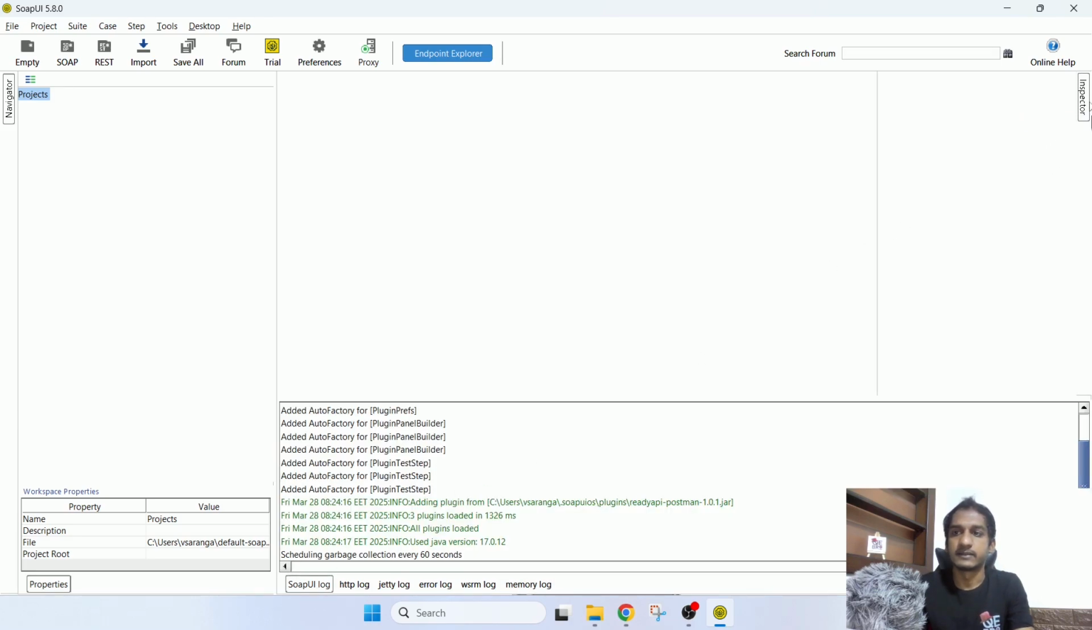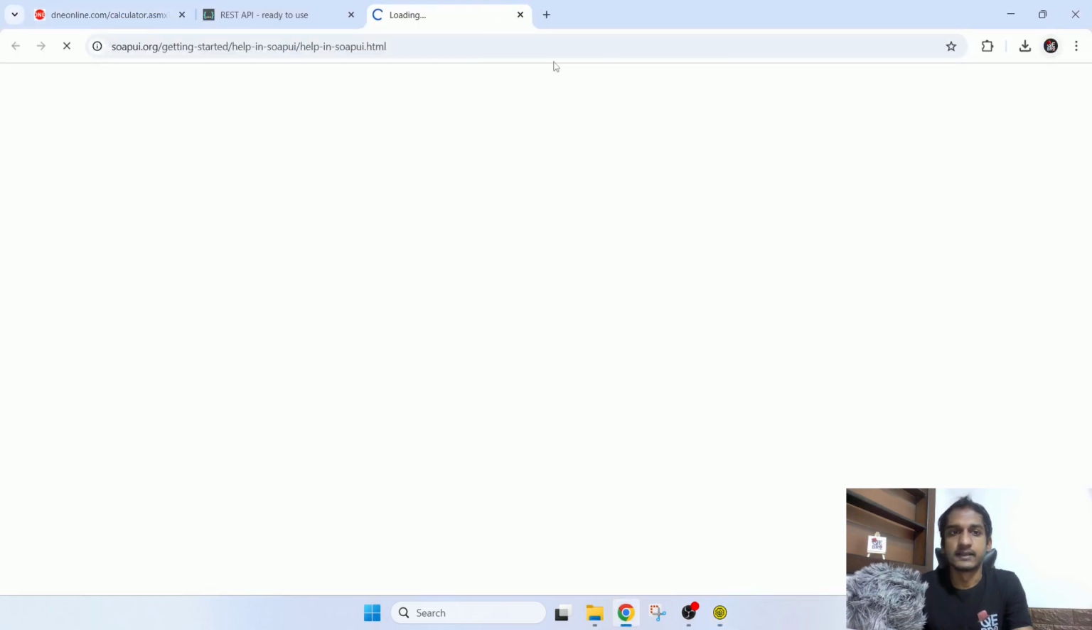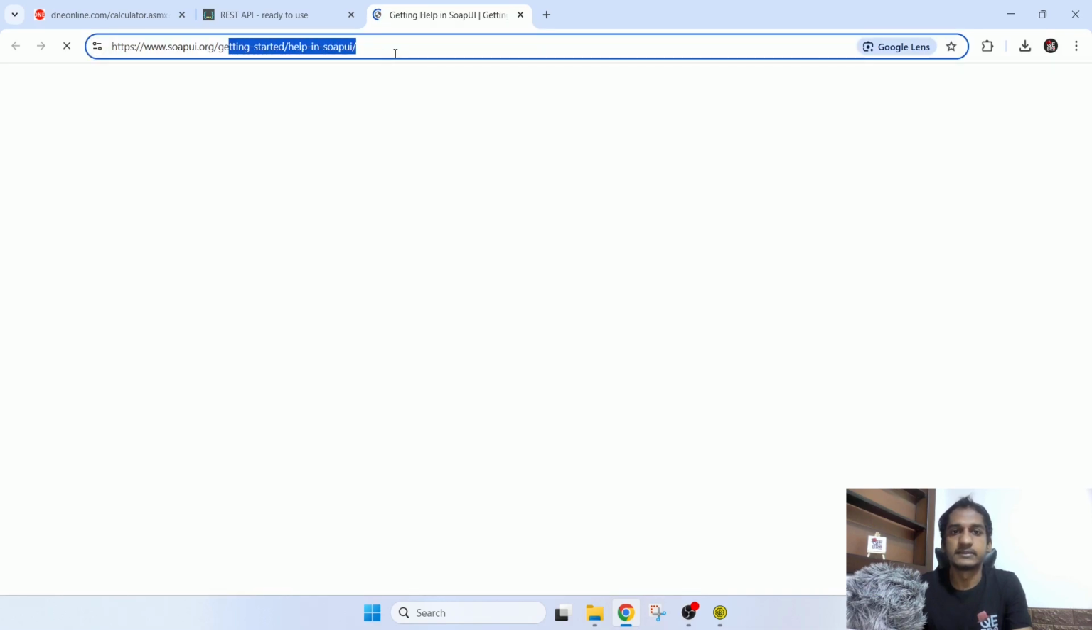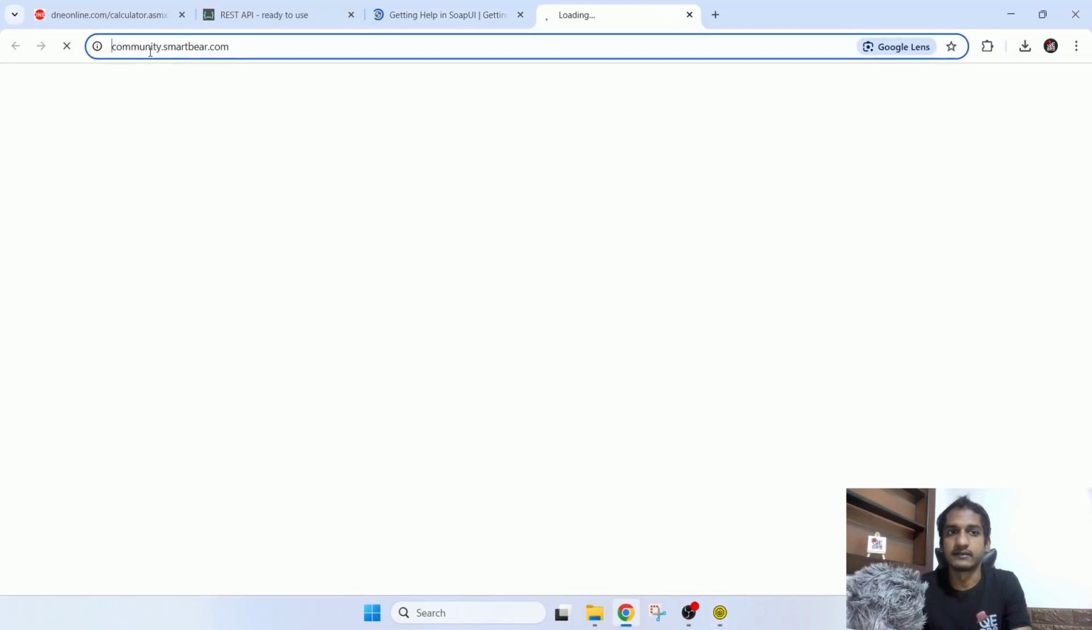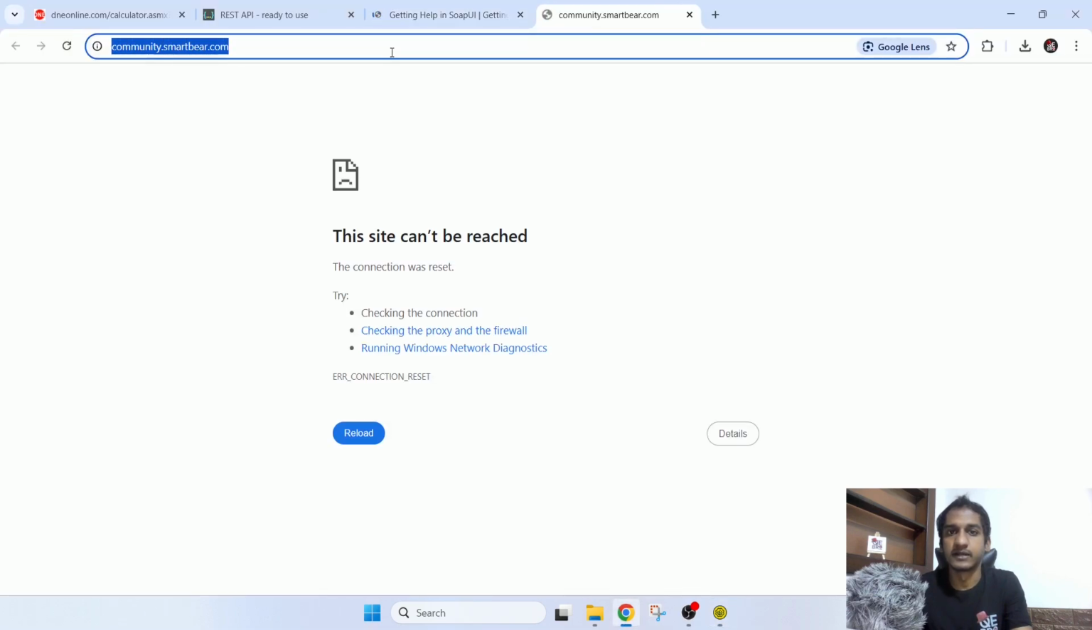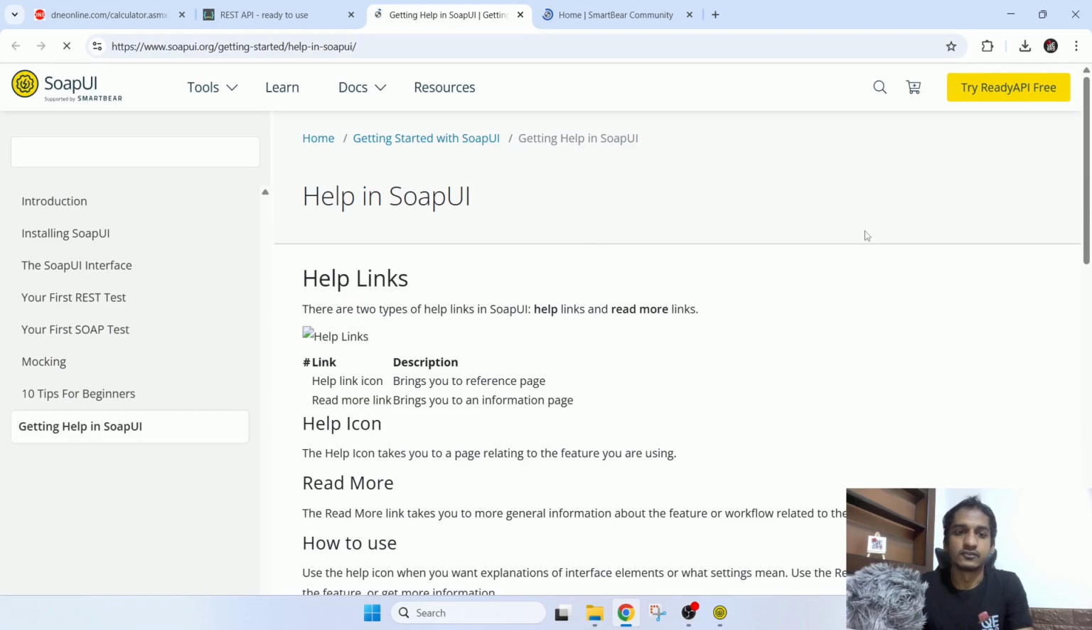Then we have the inspector, and at the top we have the search forum and the online help. If you go to the online help, it will take you to the SoapUI help page, and also here you will see the search forum. Using the search bar also you can do the searching, and it will take you to the forum. Here also you will see the option to go to the SoapUI forum. If you click here, it will take you to the SmartBear community. So this is the SoapUI help page.